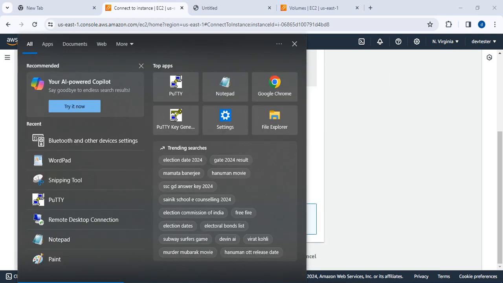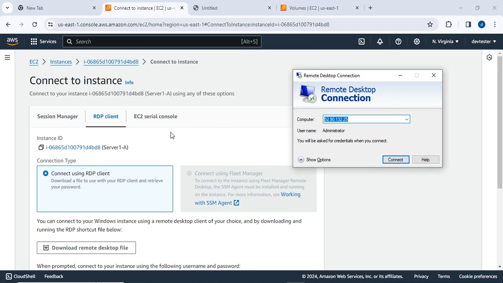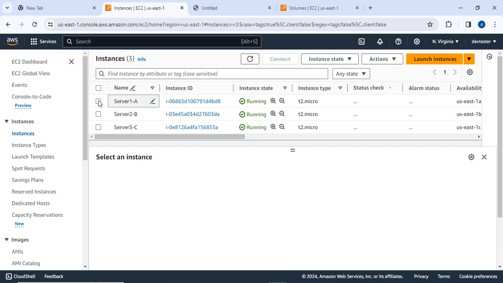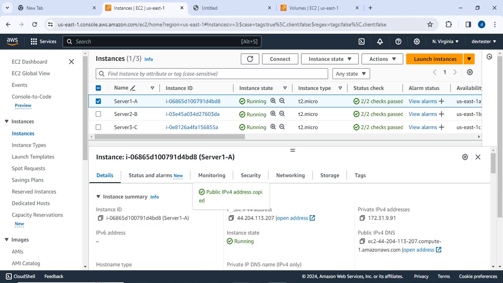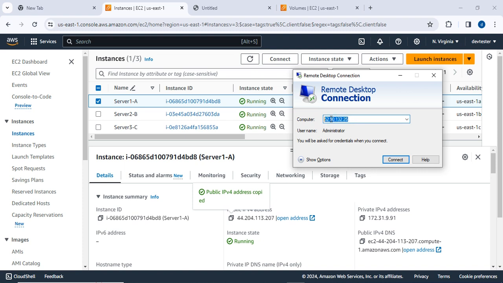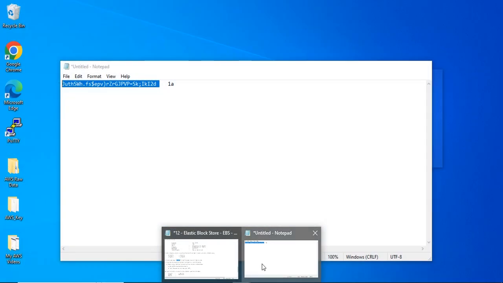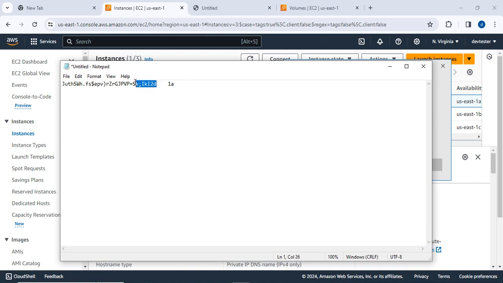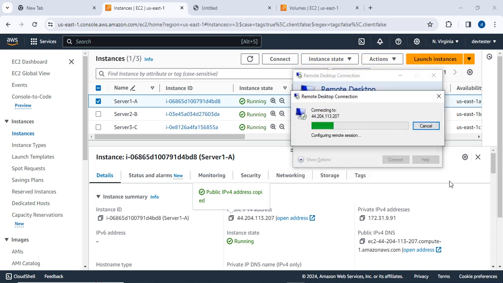So for connecting RDP, I'm going to connect to the machine. But unfortunately I don't know the IP. So I need to click on instance server 1A, instance summary. This is the IP address. The same I need to mention here, because I am going to connect to this IP now. The default name is Administrator and the password is this one. Yes, click on Yes. Then I will be able to connect to the machine.